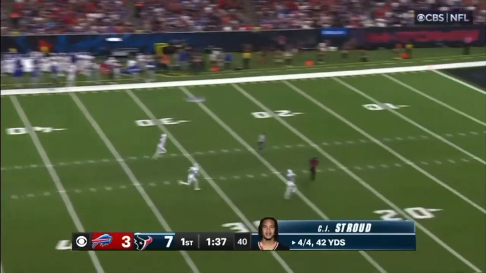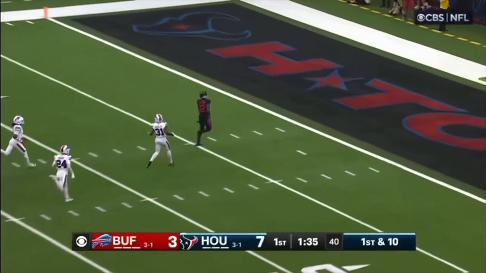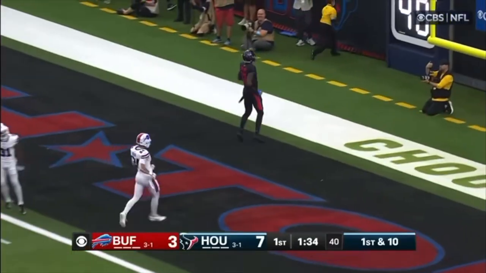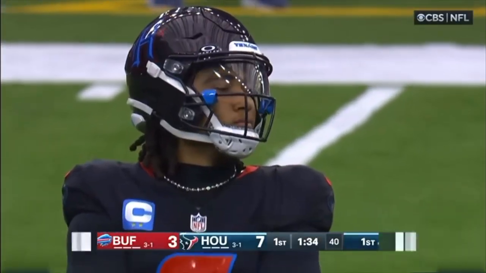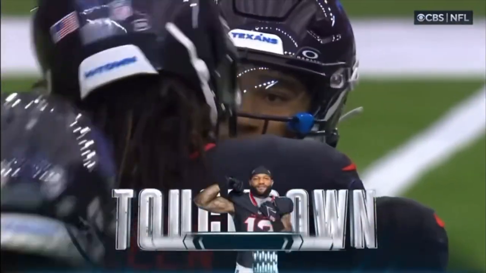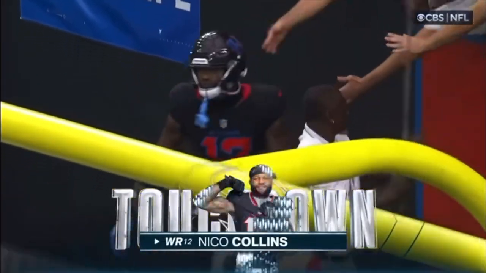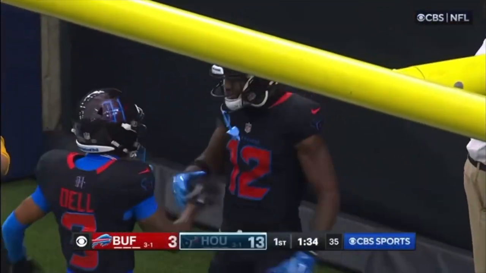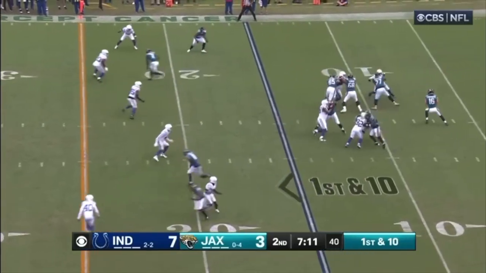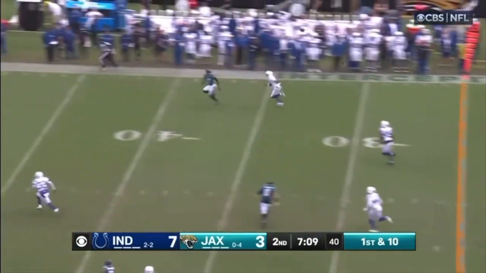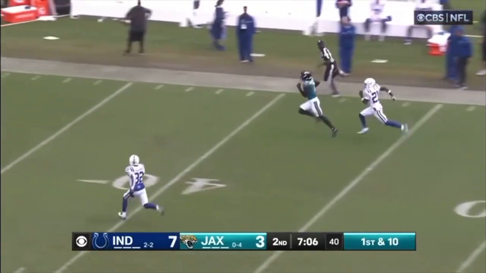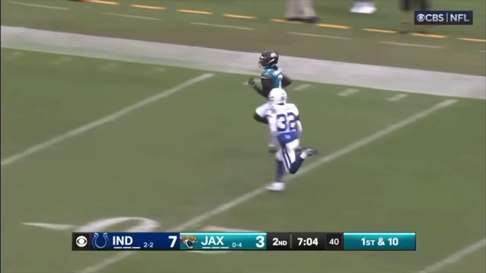Deep shot, Stroud. Nico Collins is gone! Touchdown! Houston! 67 yards on the bomb! But Ken Lawrence get them into the end zone. Put some air under it. Far side. He's got Thomas wide open. Thomas!